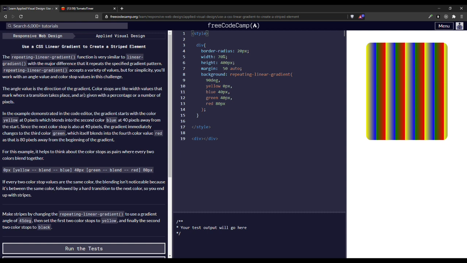For example, demonstrating in the code editor, the gradient starts with the color yellow at 0 pixels, which blends into the second color, blue, at 40 pixels, right here. Since the next color stop is also at 40 pixels, the gradient immediately changes to the third color, green, which blends itself into the fourth color, red, that's 80 pixels away from the beginning of the gradient, which is yellow. So it's 40 pixels from green. Okay.